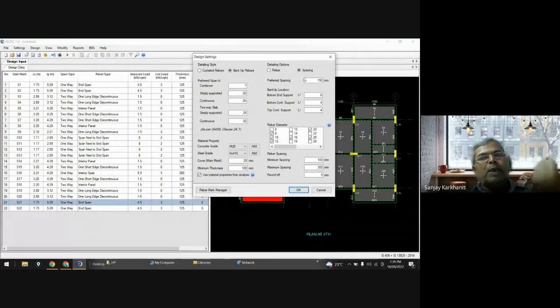Now you can see detailing options, whether you want number of rebars in one slab or you want it in terms of spacing. So if you are going for rebars, then it will ask you preferred diameter, minimum. And if you are going for spacing, then it will ask you preferred spacing. Now this is a preferred spacing, so as you are preferring 150, it will check whether 8 at 150 is sufficient, or if it is not sufficient, then the software will go for 10 at 150, etc. So you can choose here as minimum something as 125.